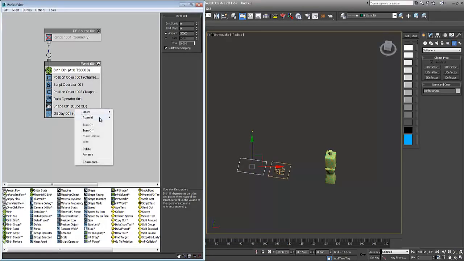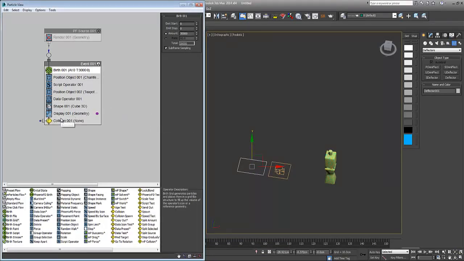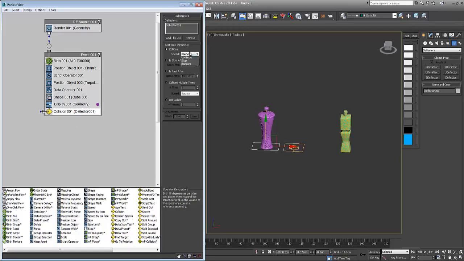I'm gonna append an operator and a test. I'm gonna grab a collision test. I'm gonna add the deflector here. What I need is a vortex too. Now let's just get up. Let's turn it on first and see what you're gonna get. I'm gonna change this one to continue.